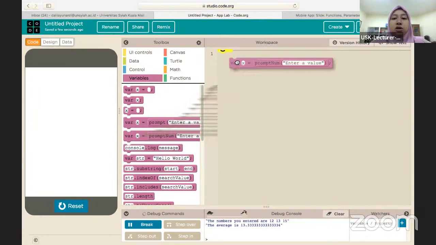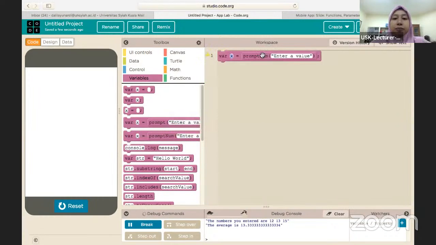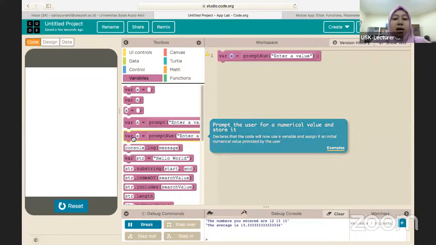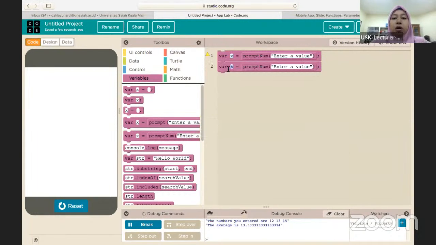We drag this to the workspace, and then we drag another one. We rename this to Y because we cannot have 2 variables of the same name. And we drag another one and we rename it as Z.